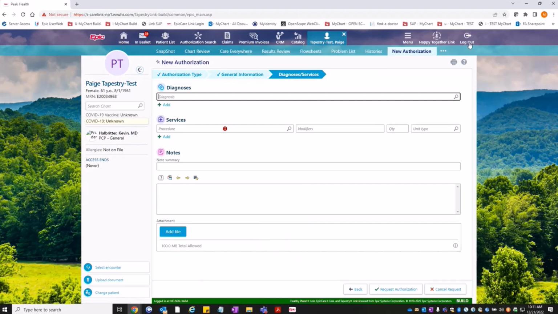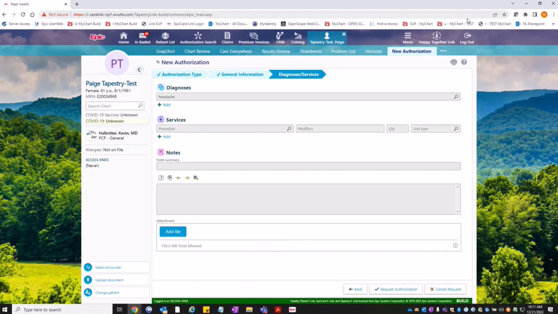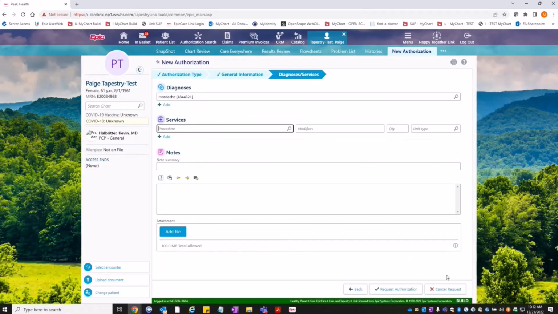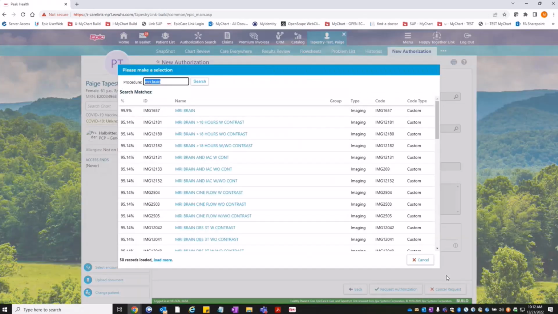Okay, and then it will require you to put in a diagnosis. So I'm going to go ahead and put in just headache. We'll just click this top one here. And then for the services, we're going to go ahead and type in MRI brain, for example, and it would pull that up.